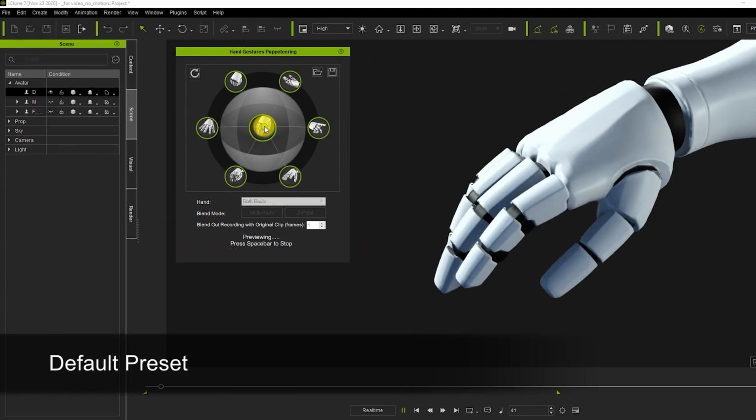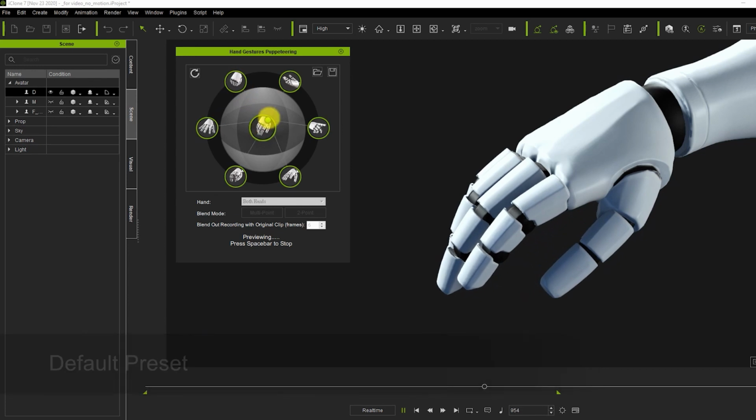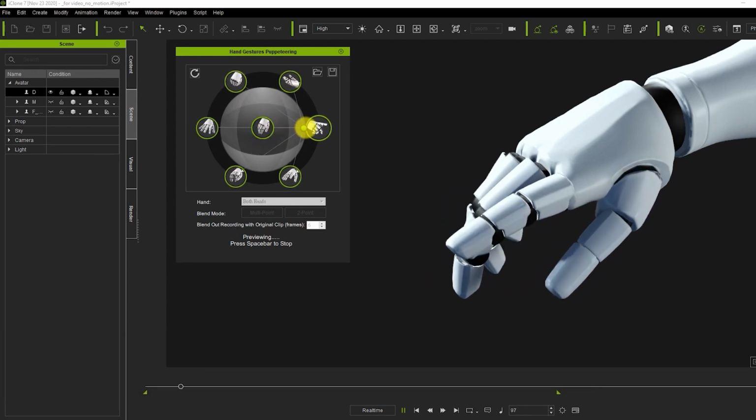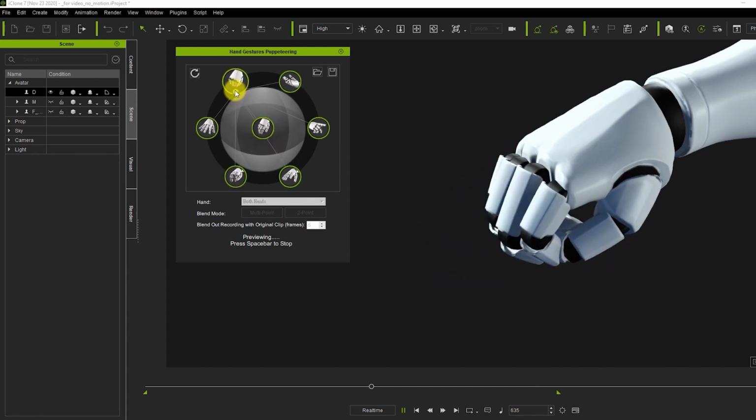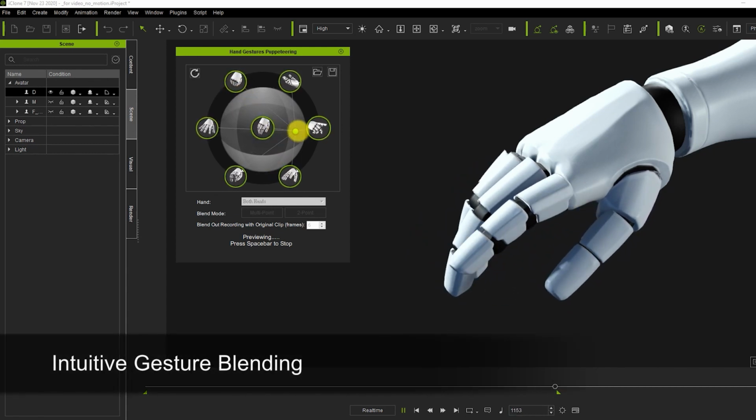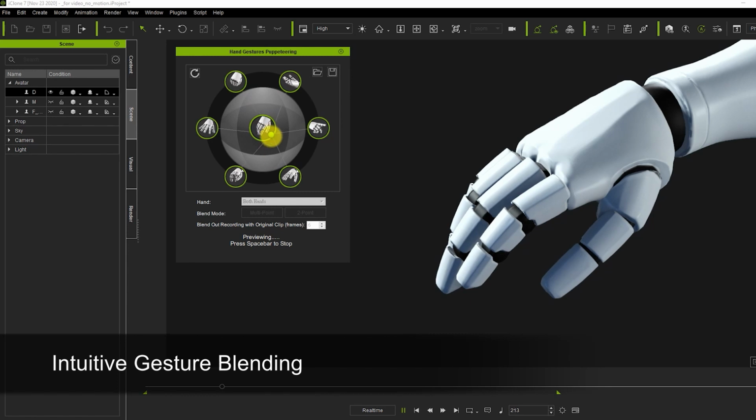There's the default, which is for basic and frequently used casual gestures. As we move the mouse cursor between the gestures of the puppeteering circle, the fingers of our character are gradually changing from one gesture to another, and we control the speed of that change with the speed of our mouse movement.